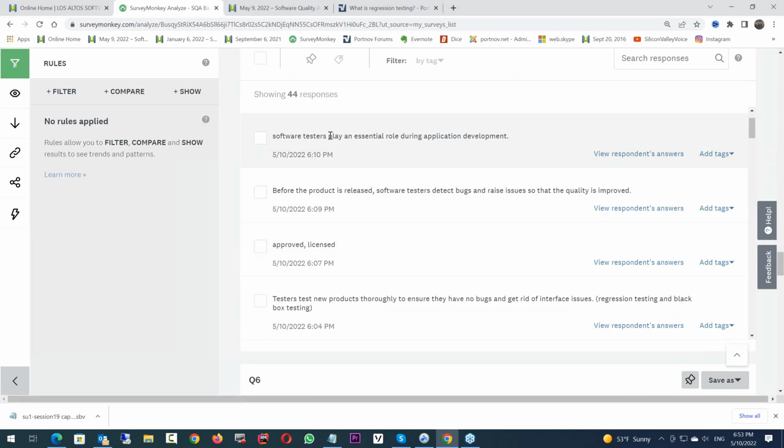Why are they playing that essential role? Before the product is released, software testers detect bugs and trace issues. Hey, the question is not what testers are doing. The question is why we need testers if we have developers who are testing.